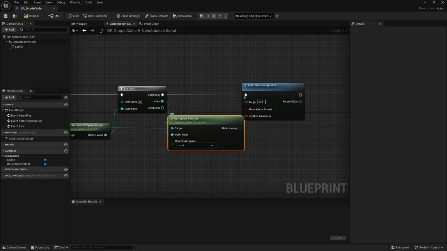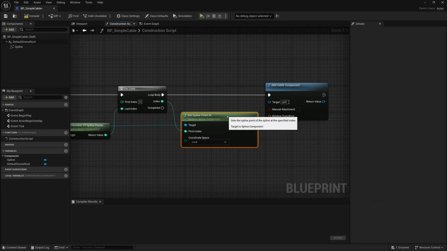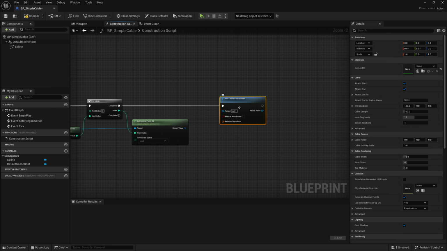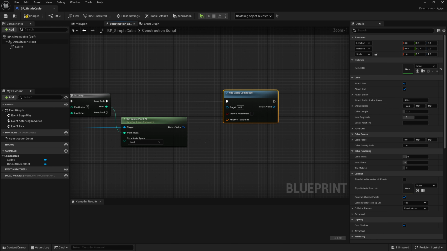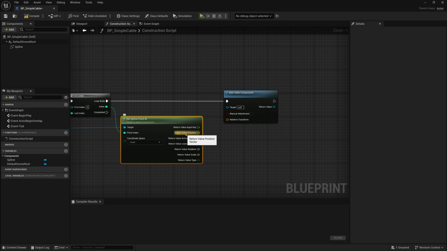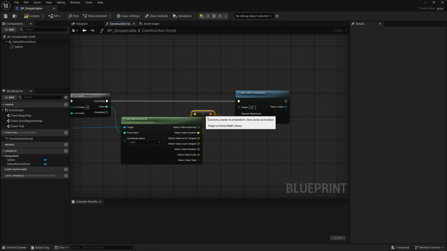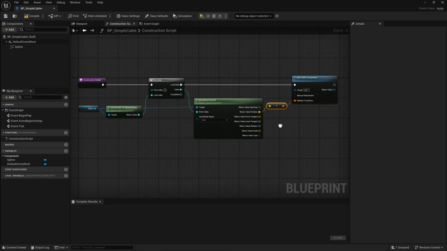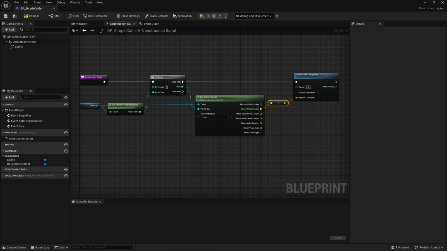So we're getting the current point's location, and we'll output that location as where we're creating our cable component. We can't just connect these up because they're of different types, but we could right click and split this structure and get the value position of that spline point and then connect that up to our transform for our cable component, something like that. And that will create a cable at each spline point.